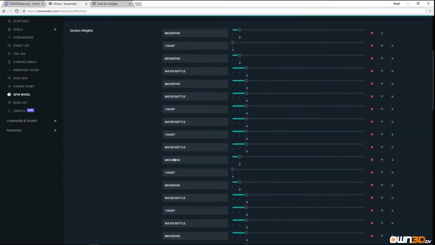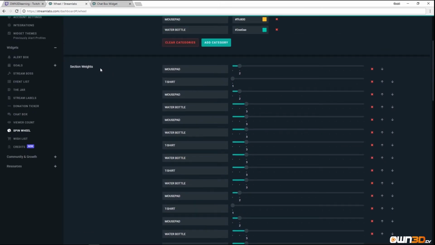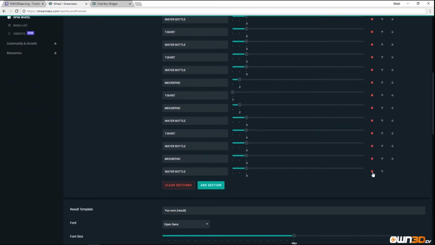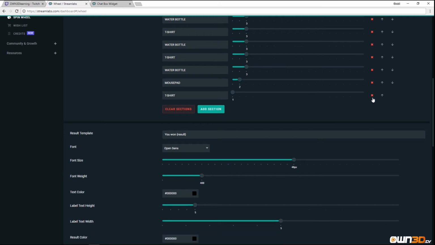You see all the time. And all of them are in different sections. And if I want to have, for example, the mousepad in a smaller section because it should be more rare, I can have this here. So I can also delete those sections. Let's actually have a few of them gone. There we go.